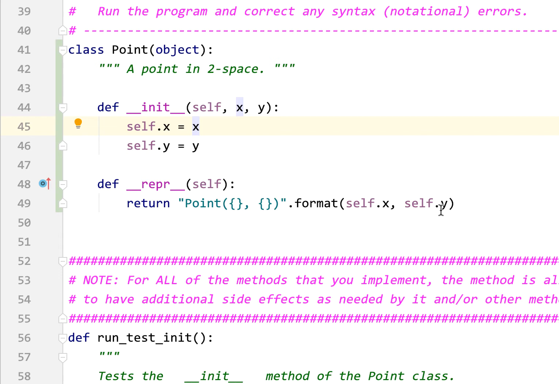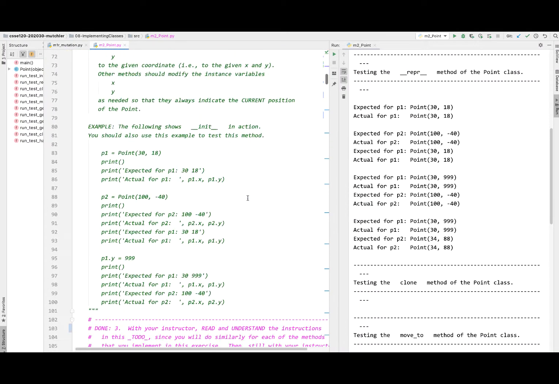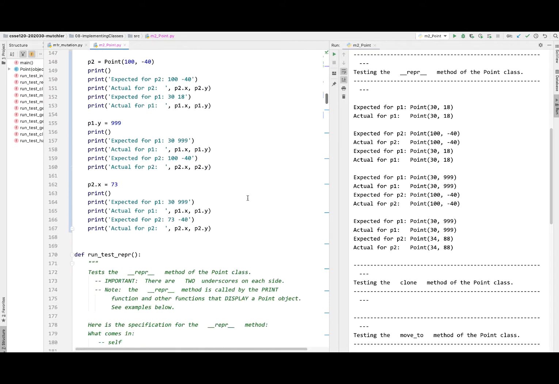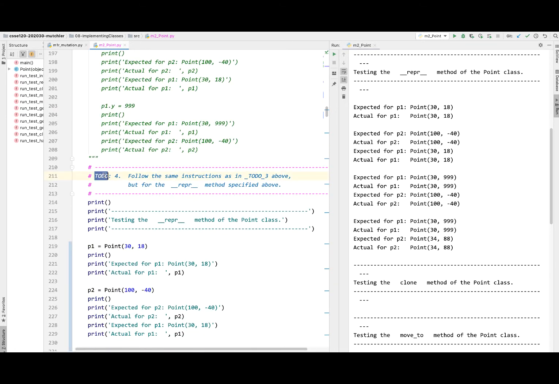Remember, this is defining underscore underscore repr, R-E-P-R, underscore underscore. It has to be spelled just like that, just as the init has to be spelled exactly right as well. That concludes the repr. So now we're going to go down to the next to-do, which is to-do 5. And in to-do 5, we're going to implement a method called clone.